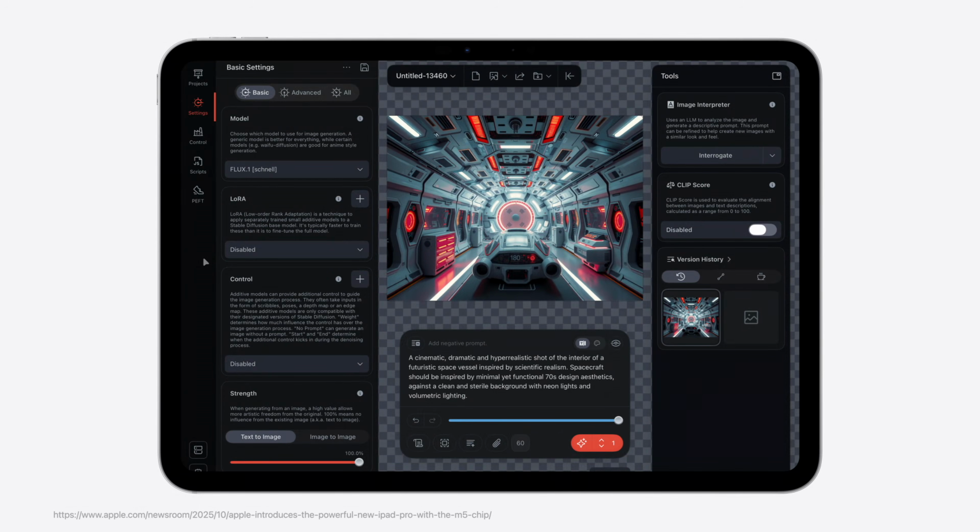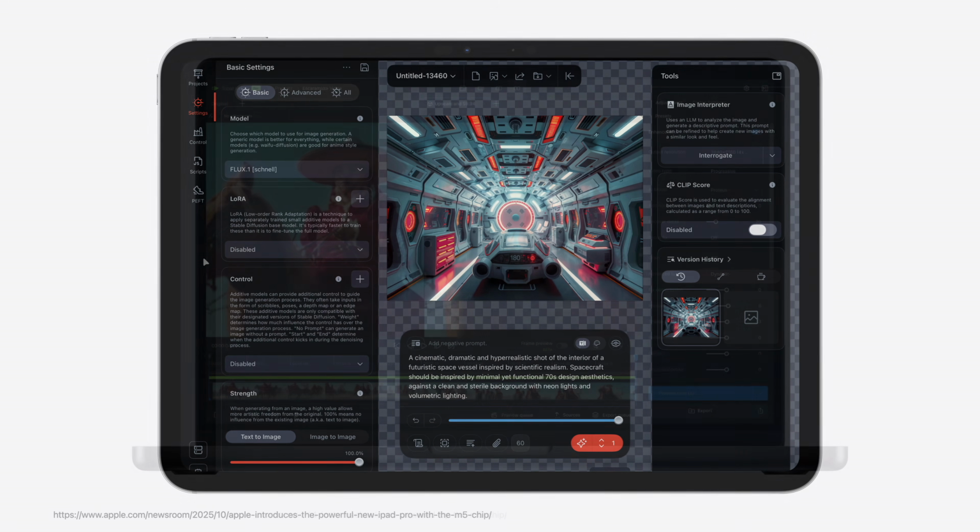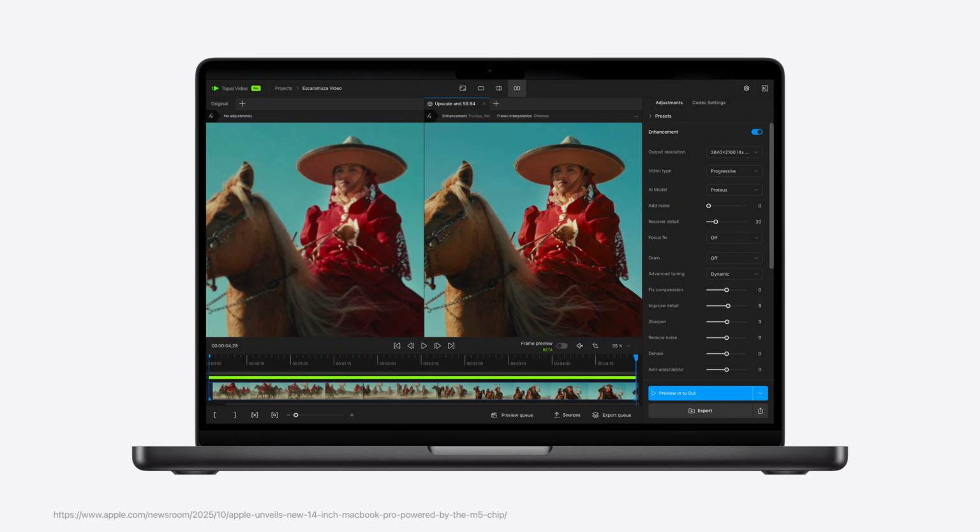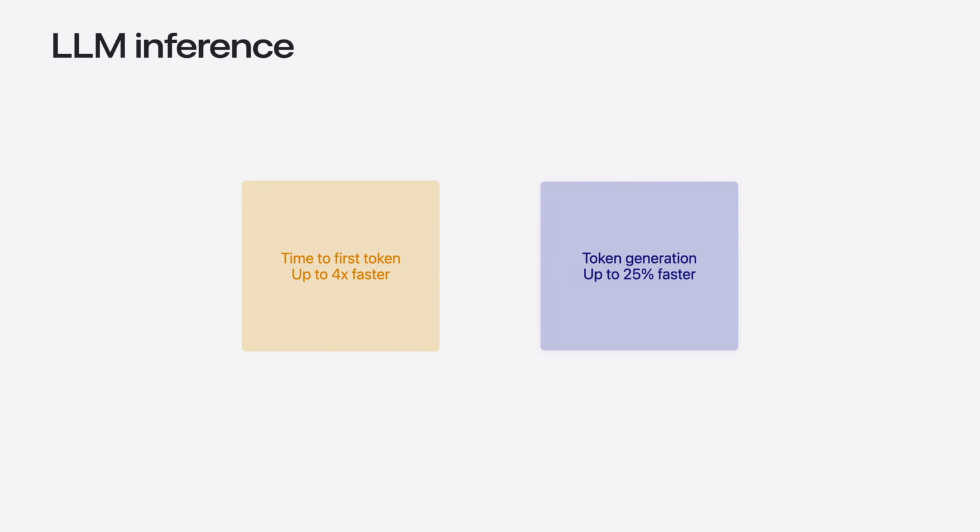For example, on the new iPad Pro with M5, AI image generation apps like DrawThings can produce images up to 4 times faster over M4 using the latest diffusion models like Qwen Image and Flux. And on the new 14-inch MacBook Pro with M5, AI video enhancement in Topaz Video is up to 7.7 times faster than on M1. And for large language models, the gains are even more dramatic. Time to first token is up to 4 times faster, and token generation is up to 25% faster. We'll dive deeper into how the M5 GPU achieves this later, but the key point is that these speedups come from the new hardware, not code changes.